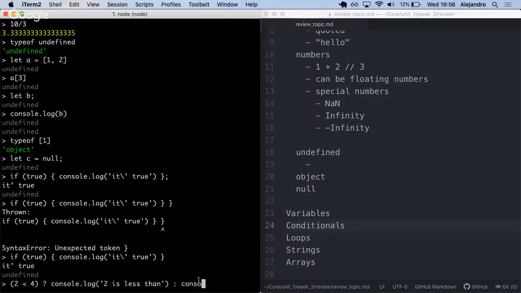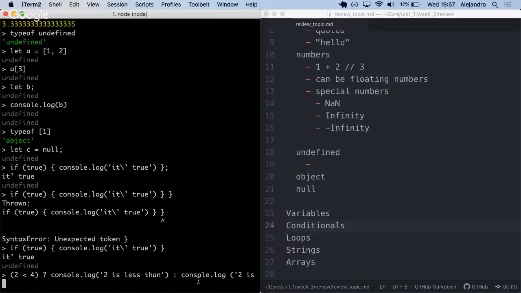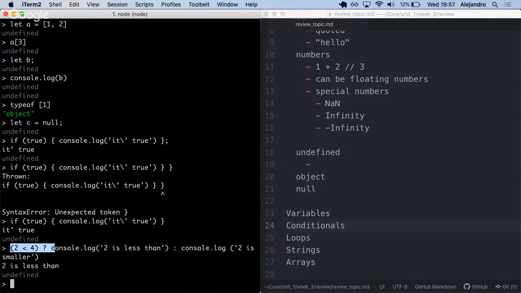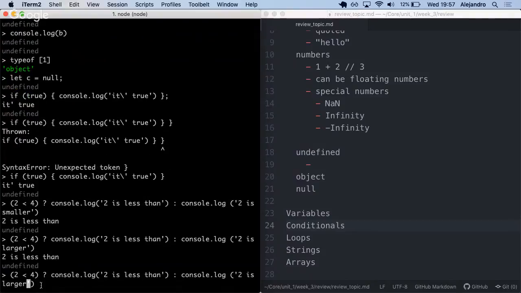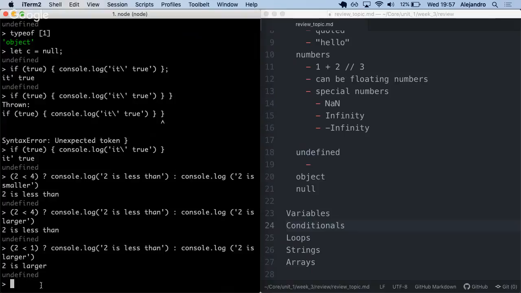Else, two is smaller. Right? That ternary will execute. We see 2 is less than... wait, actually, what? Less than. Oh, here is larger. Right, so if we flip now the condition, we check whether 2 is less than 1. Now 2 is larger. Right. So this is another one.